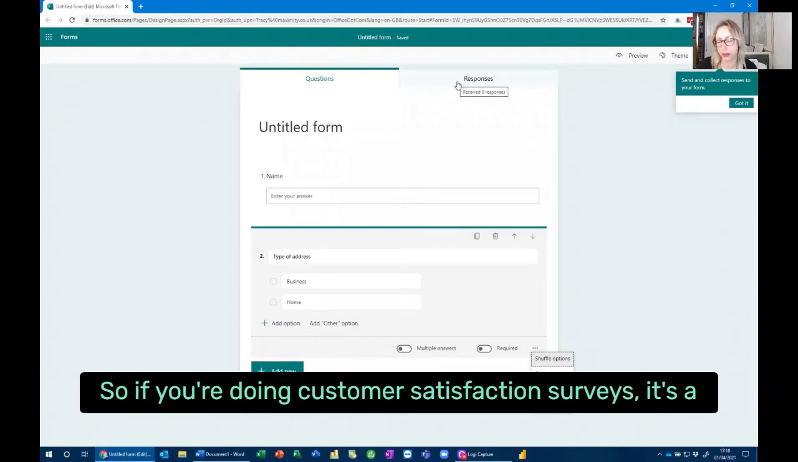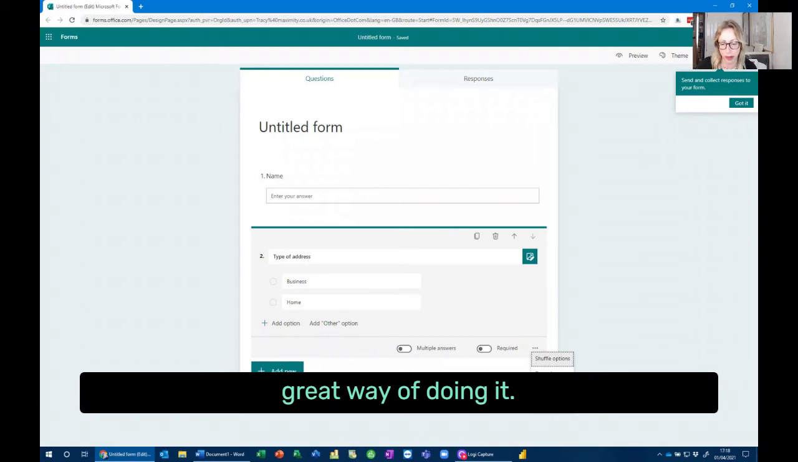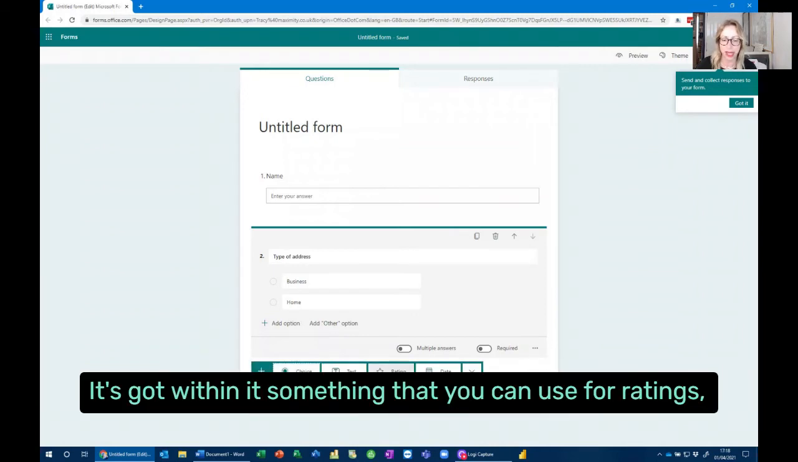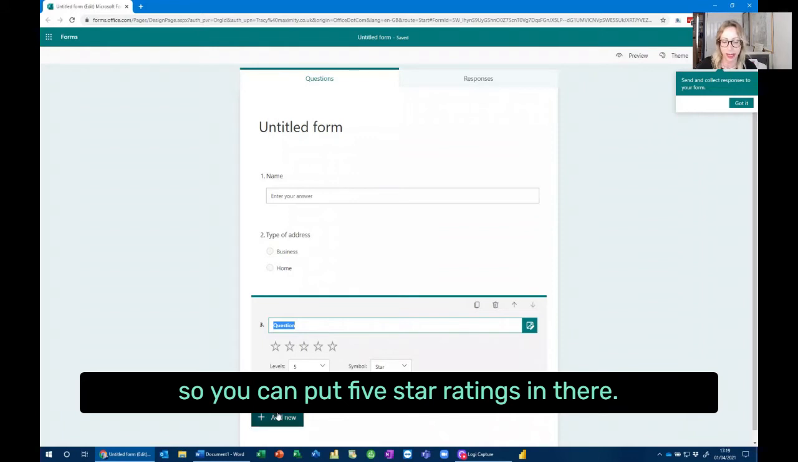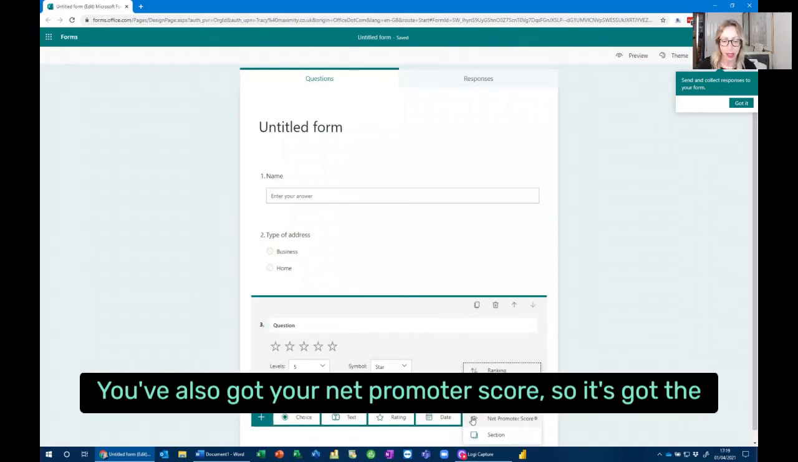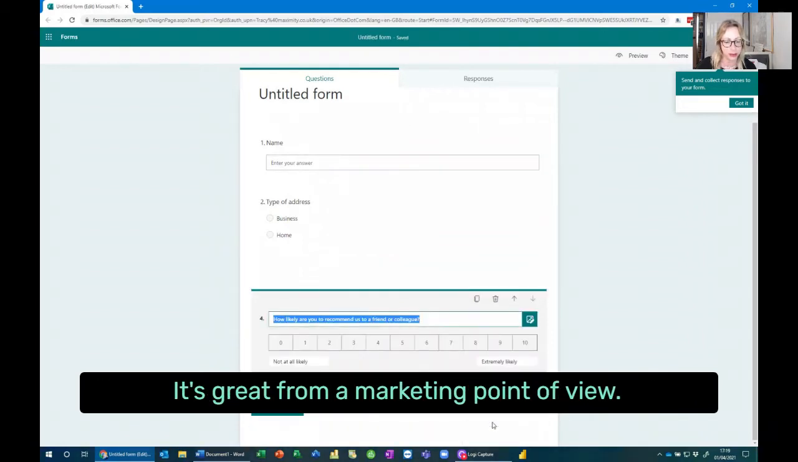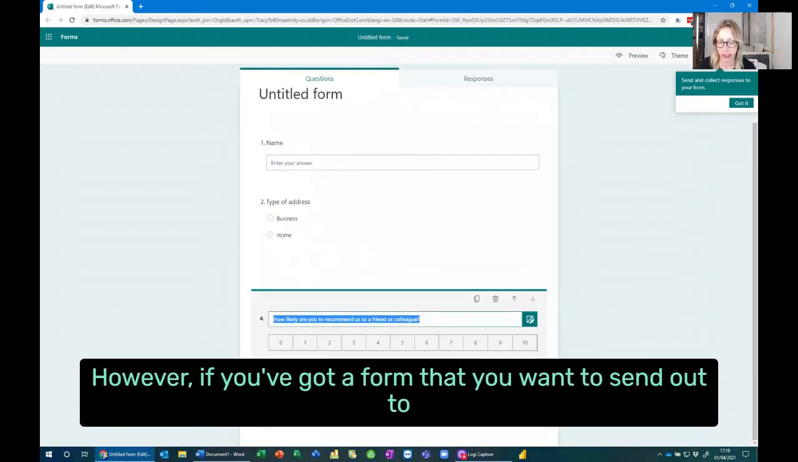So if you're doing customer satisfaction surveys, it's a great way of doing it. It's got within it something that you can use for ratings, so you can put 5-star ratings in there. You've also got your Net Promoter Score, so it's got the questions in for doing things like that. So it's great from a marketing point of view.